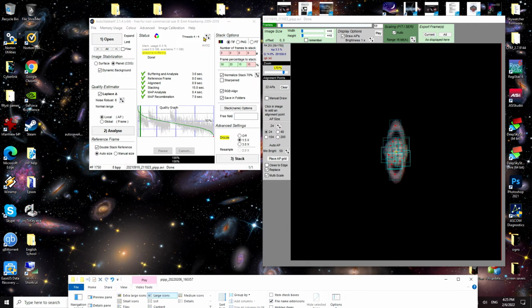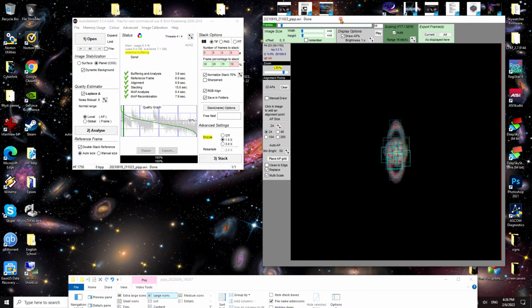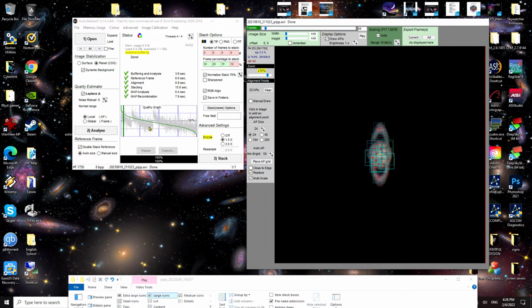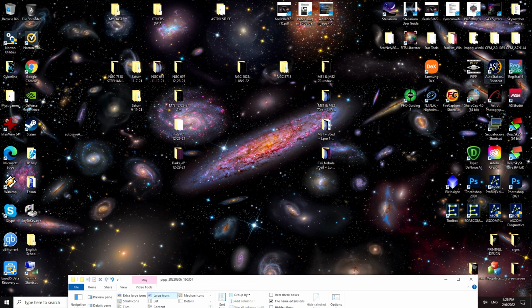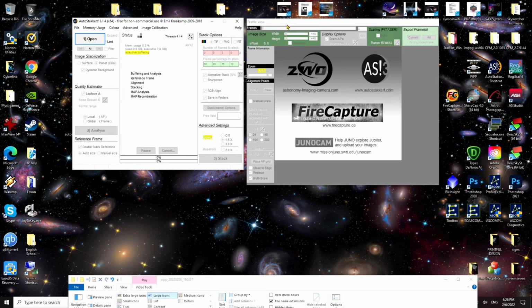So now with AutoStacker 3, you can see I've already been tinkering around with some things. Let me just go ahead and back out of this and restart it and show you from the beginning what it's going to look like. When you open it, you're going to get these 2 panels. First thing we're going to do is work on this one.